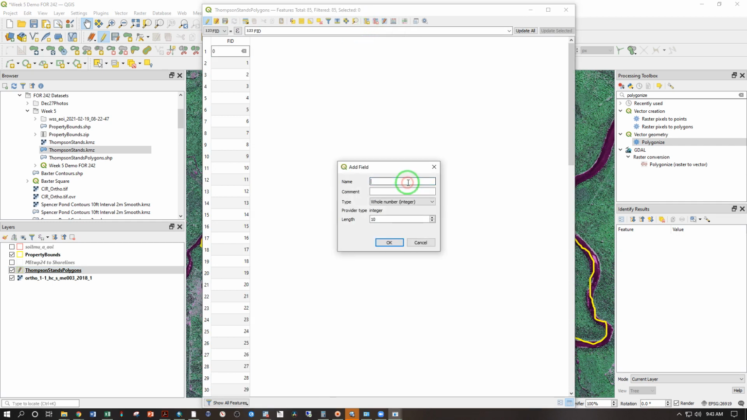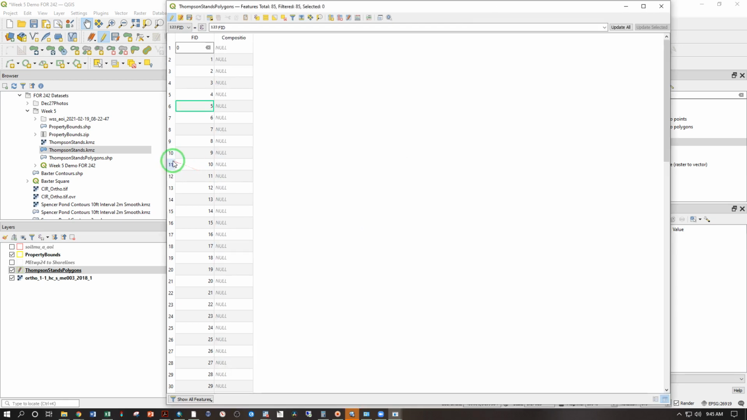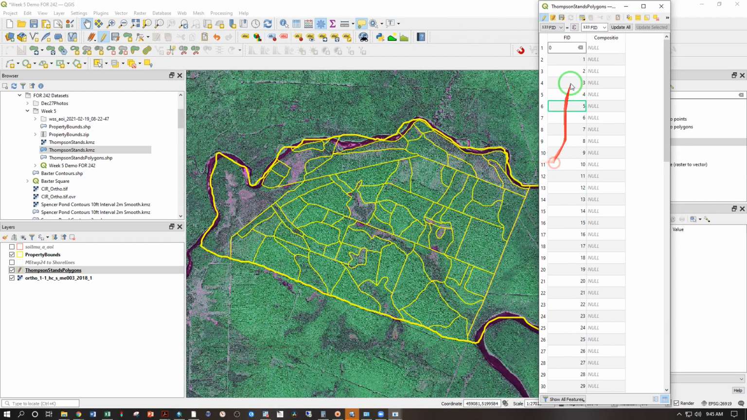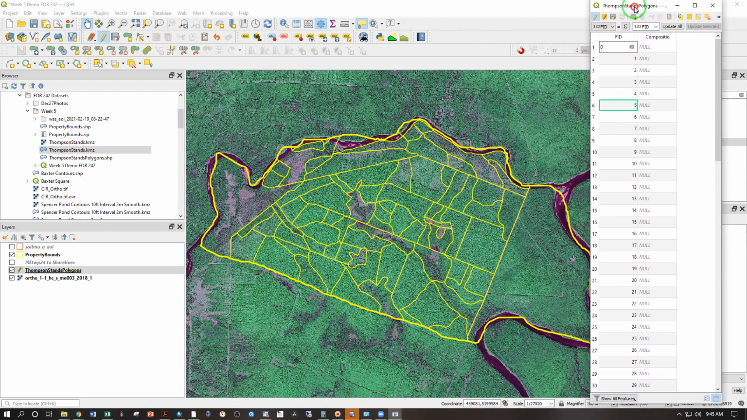I'm going to name this composition. And it's not going to allow me to type an N because there's a limit to the number of characters there, so compositio. And that has got to be a type text. And I'm going to set this length to 50 just in case, because, maximum 50 characters. I don't think I'm going to need that, but it doesn't hurt to have the extra space. So, okay. Now if I hover my mouse right over the edge here, I can go ahead and make that small. Put that off to the right.